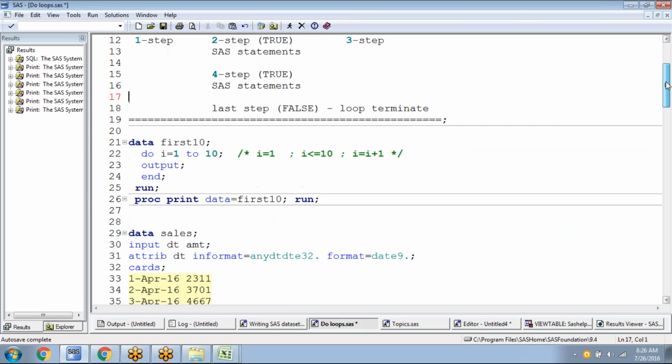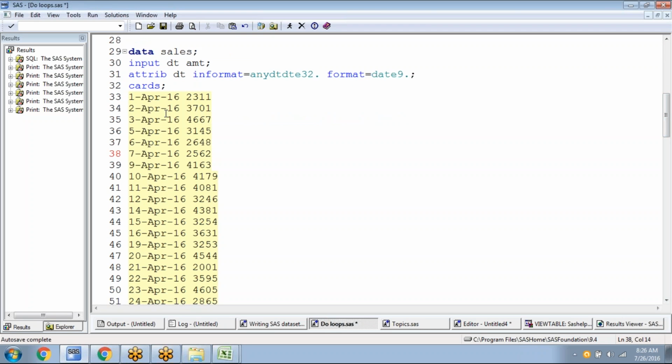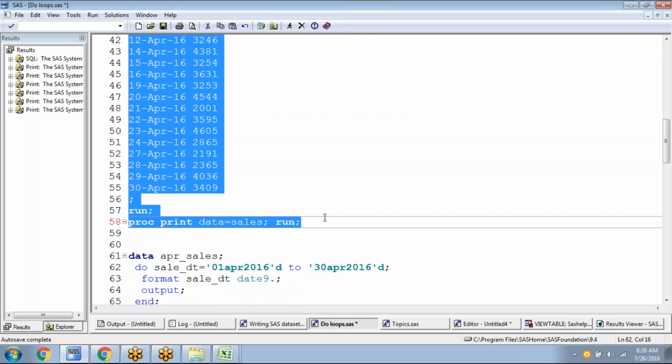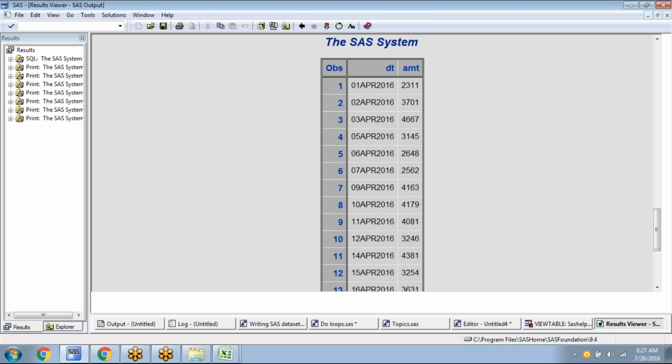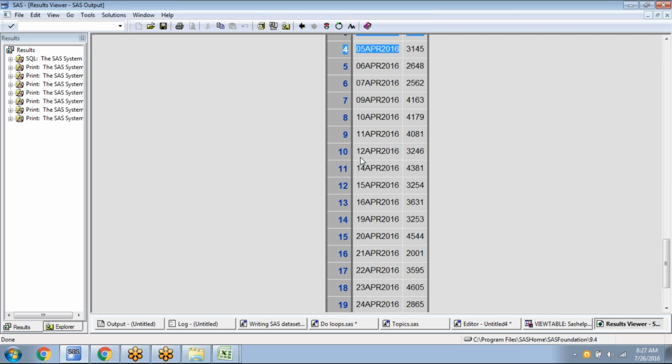Okay. Let's go to the next example. See this example. I have a data set called sales. In this sales data set, I have date and amount, and some of the dates are missing. On some dates, there was no sale. If you look at 4th April, there is no sale. On 8th April, there was no sale. And 13th April, there was no sale. 17th and 18th, there was no sale.